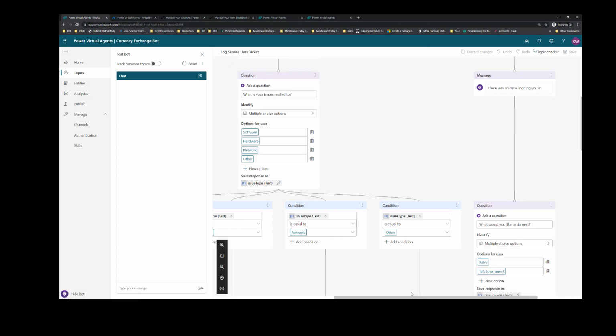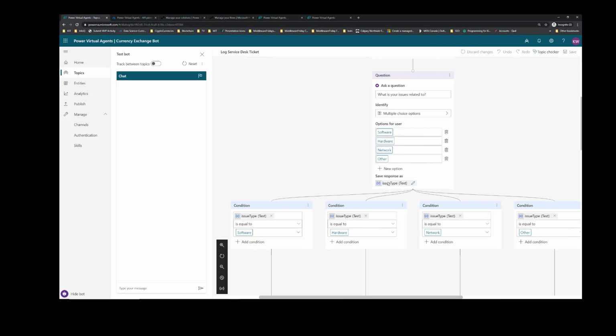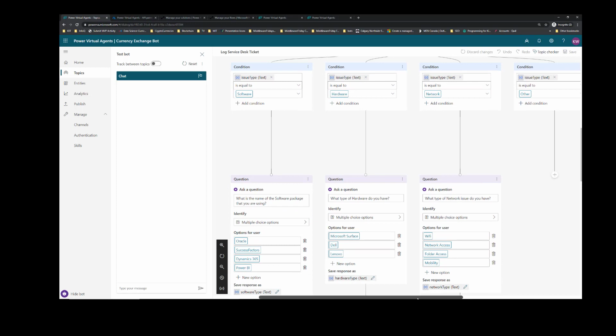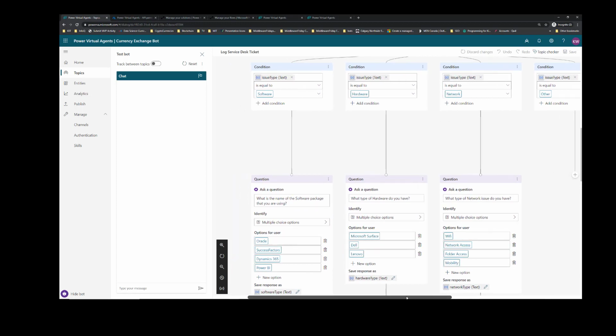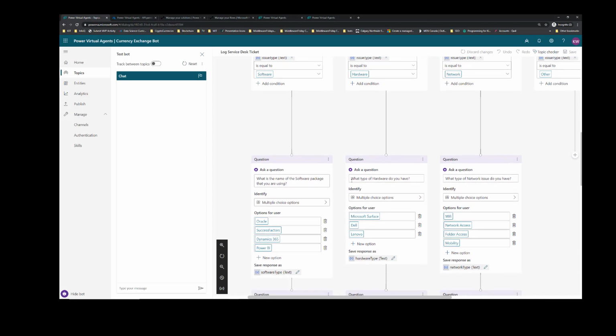So here I've got some options that I've outlined. Is your issue related to software? If so, we're going to head down this path. If it's related to hardware, we'll head down this path. If it's related to network, we'll head down this path. And so let's keep it simple. All of our paths are pretty similar, but we need to collect more information from the end user in order to log the ticket with ServiceNow accordingly.